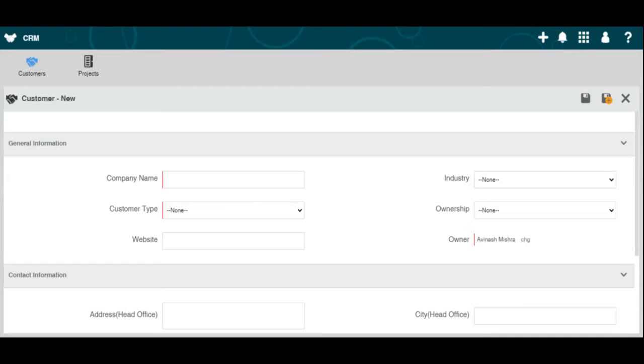I'll just enter the customer's name. For example, let us enter Kolkata Power Company Limited. This company belongs to the energy industry, and this is our repeated customer. The ownership for this company is public company.